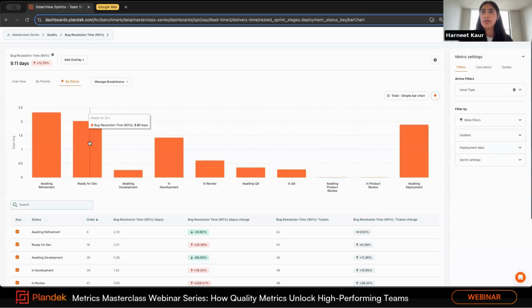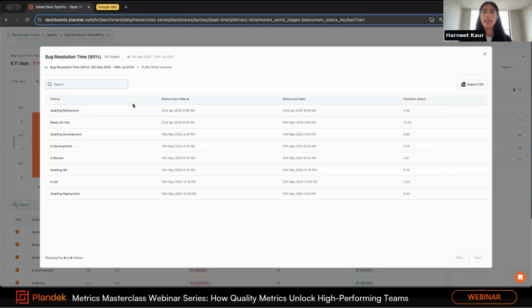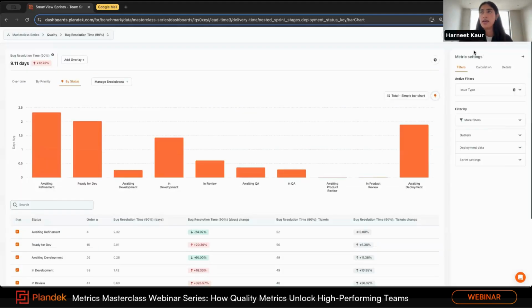Like I said, any of these bars you can click and you'll get a full list of tickets that contribute to that data point. You've got the days on average, and you can also explore statuses to see where that ticket's gone and where it is in the system at the moment. So super handy view there.